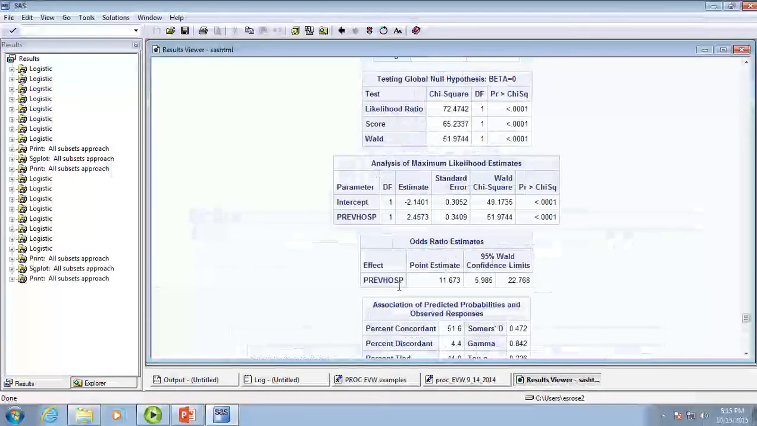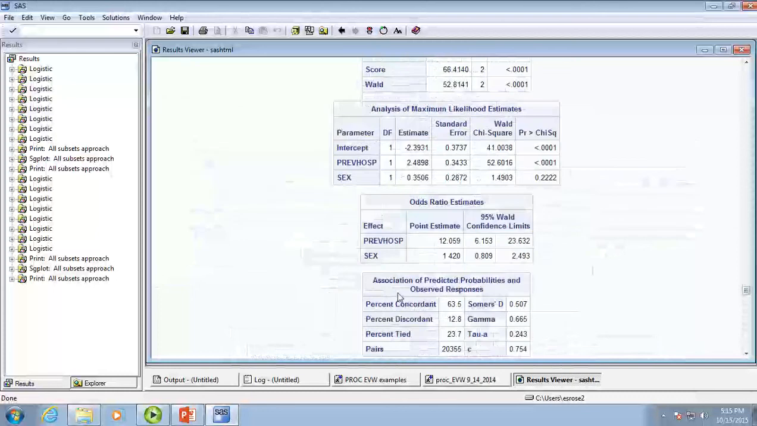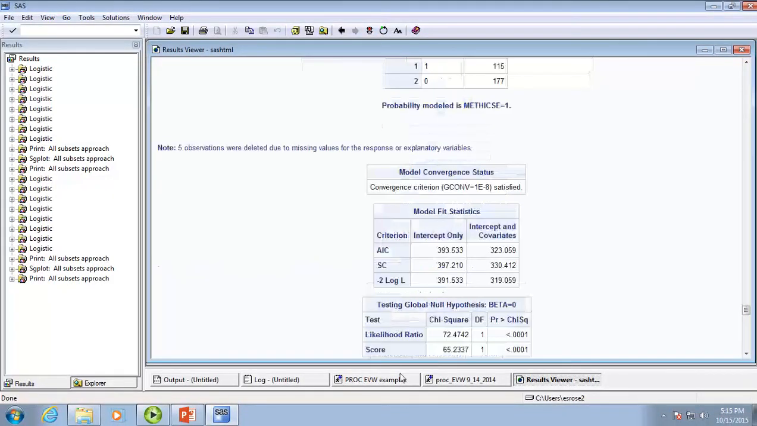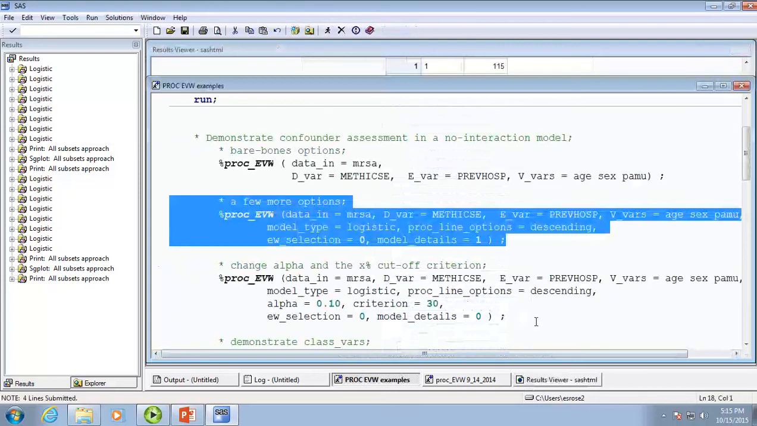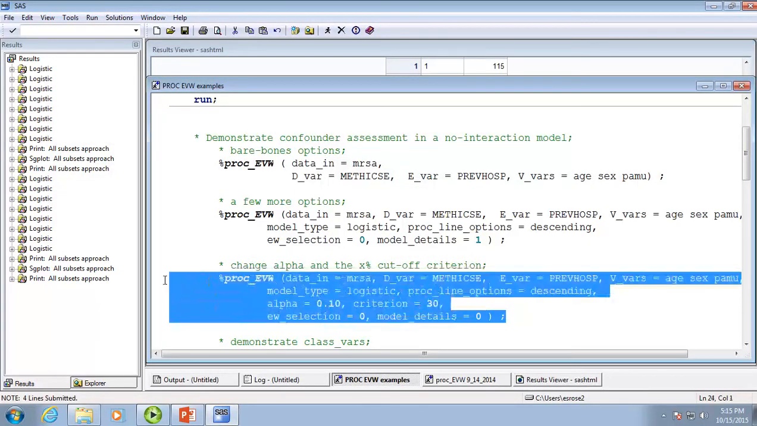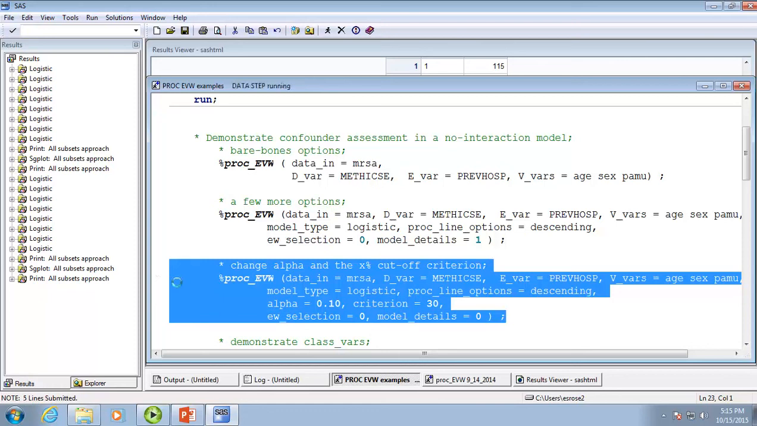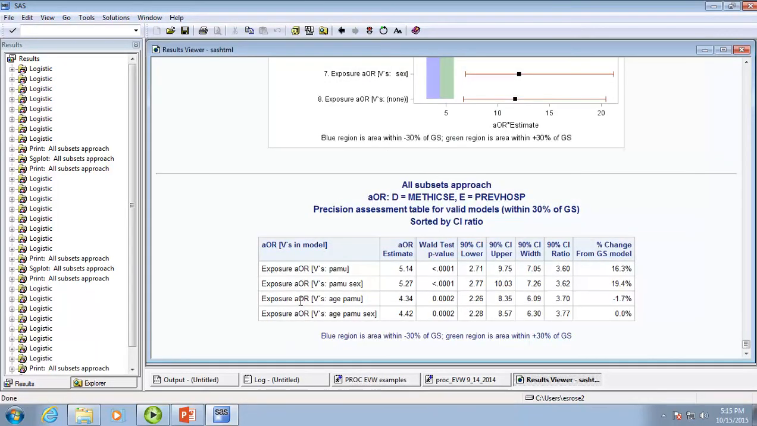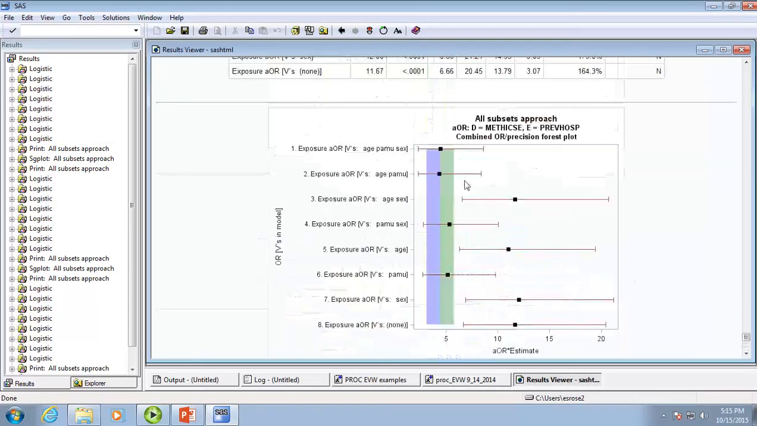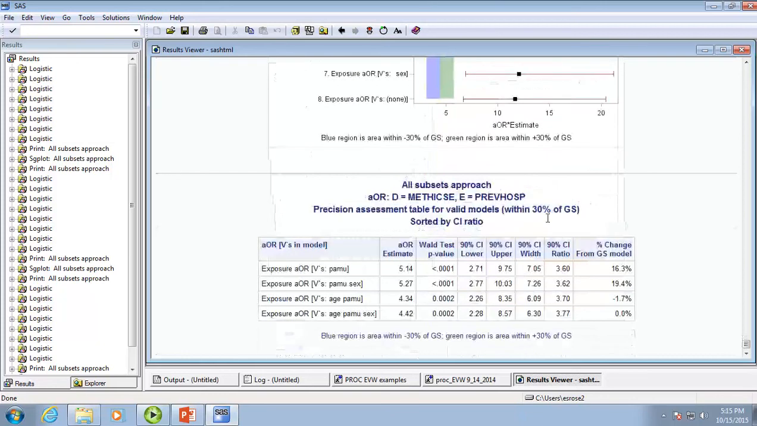I think it gives you a couple. Oh yeah, it gives you all of the Proc Logistic output along the way. If you want to see all this stuff in the middle, you say model details. Here, this one changes the alpha and the percent cutoff. So you want to say, I don't care about the 10% rule, it's a 30% rule. It switches everything to be 30% change, and then you can even see it changes all the titles.